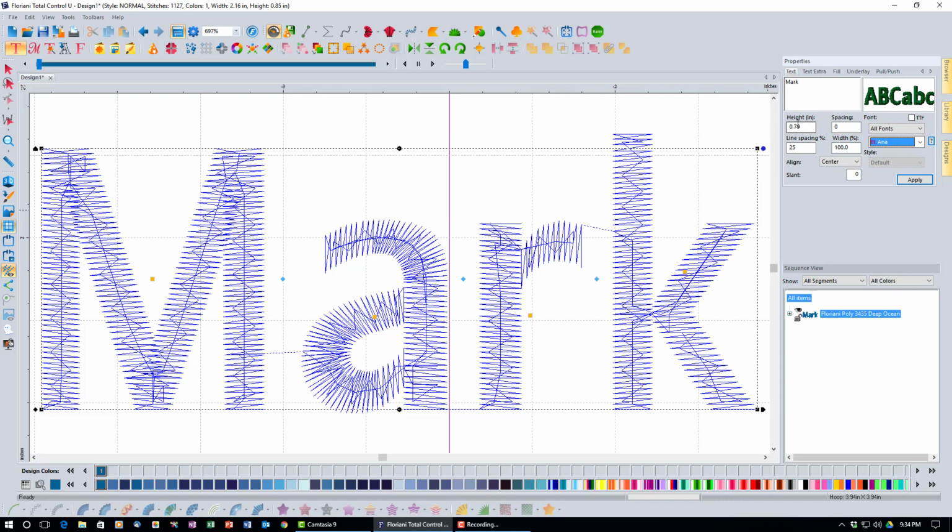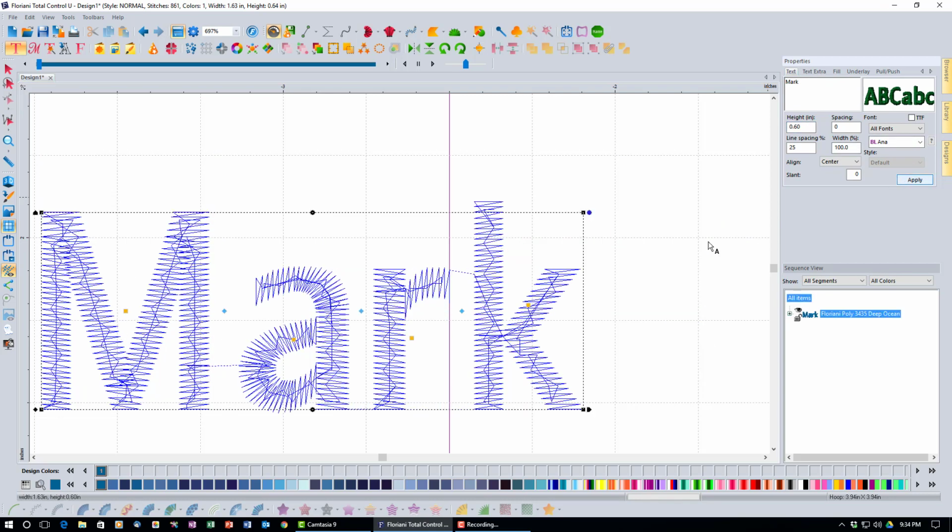And this height control changes the height of the tallest letter, and it changes the width of the text proportionally. So it keeps the shape of the letters perfect. So for example, if I change this to 0.6 and click apply, then my text is going to get smaller, but everything is going to stay perfect.